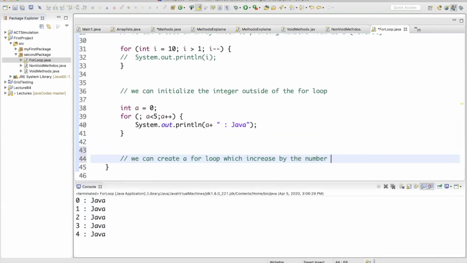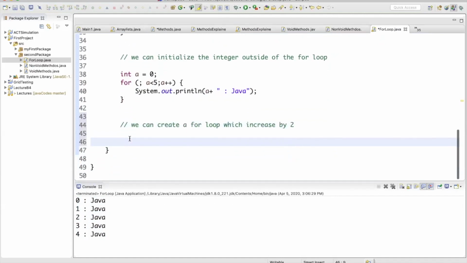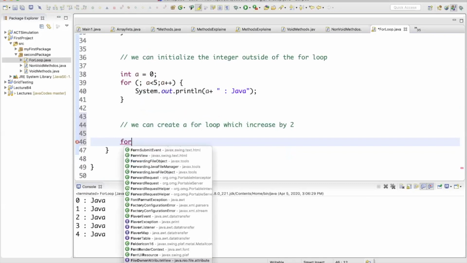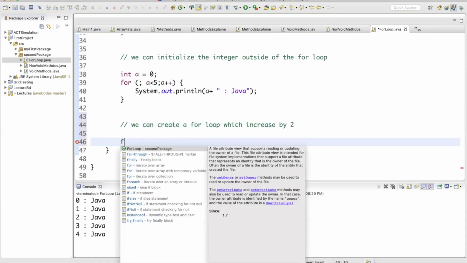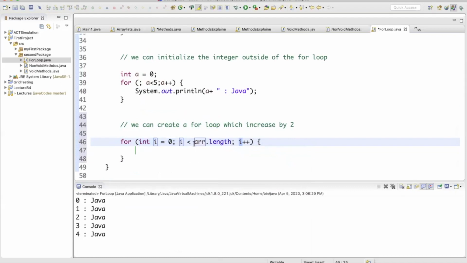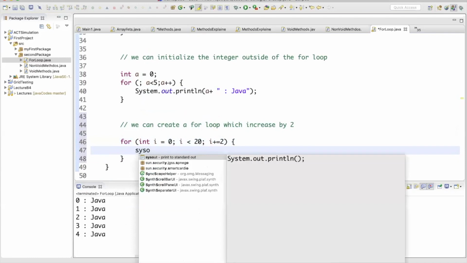It can be increased by 2, by 4, by 8, any increment you want. So I'm going to make that increasing by 2. So let's create the for loop, and integer i equals 0. I will change this number into any number. It can be any number. Let's make it 20. And instead of plus plus, I will say plus equals 2. Now instead of 1, it will increase by 2.